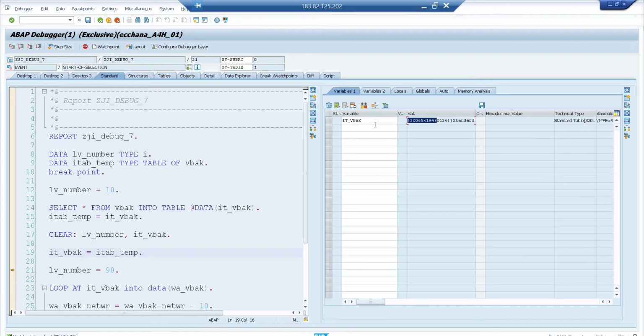So this is a way to use the watchpoint. Watchpoint is very useful once you go with any existing custom program or standard program debugging. I'll show the same in the standard program as well. Before that, I'm going to execute one more time, F8.